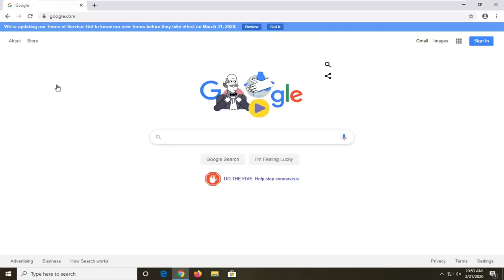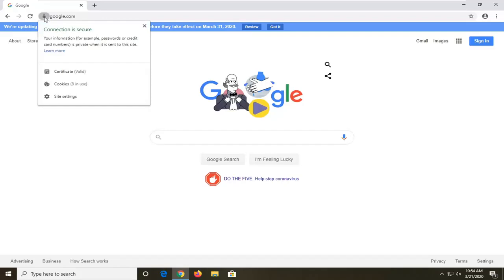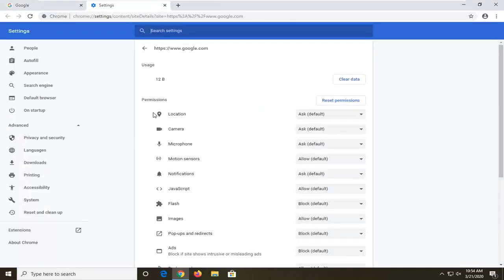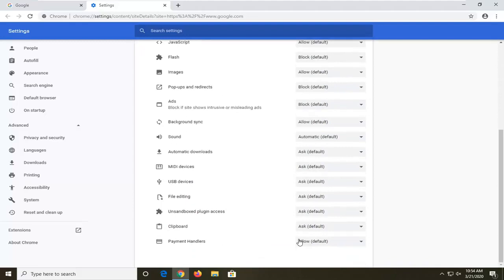So you want to first select the padlock icon next to whatever website you're having the problem with up at the top URL address bar. So go ahead and left click on that and then select Site Settings. For microphone, underneath permissions, you want to change this to Allow. And then go ahead and select OK.